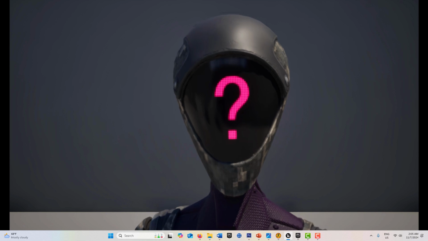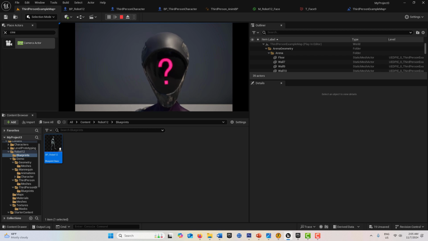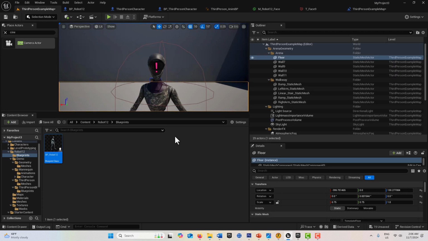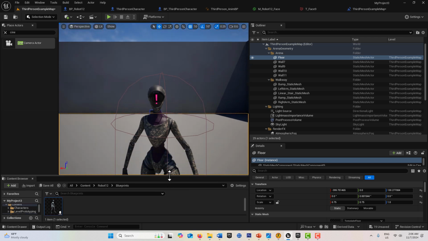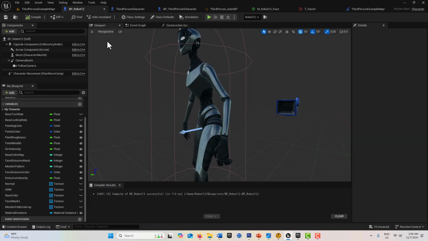So I think it's just super cool, the potential it has for storytelling, especially if you could come up with more of these masks. And they're just 1024 by 1024 black and whites, and you can even change the color of the robot. I'm going to show you how I set it up, at least to control it with the keyboard. If I go into the Robot 12 blueprint here, there it is right there.